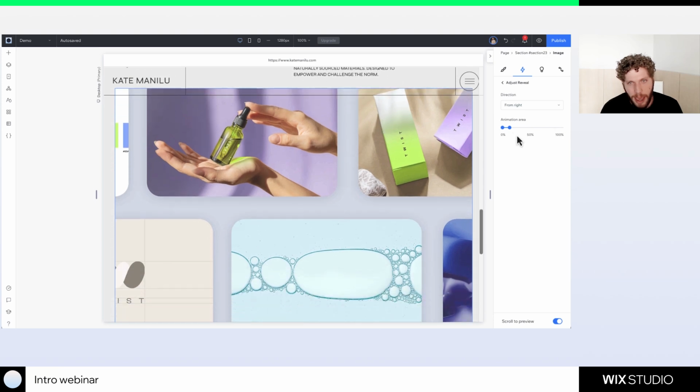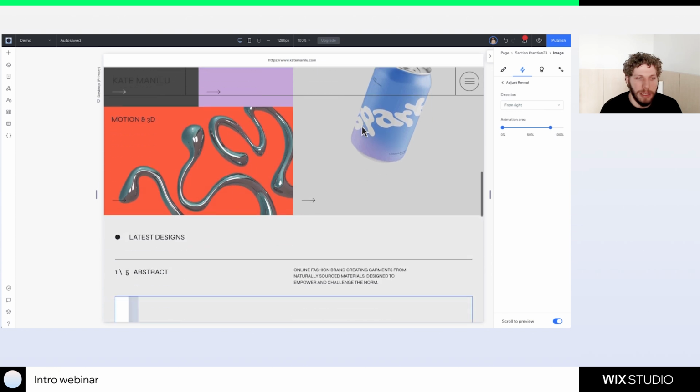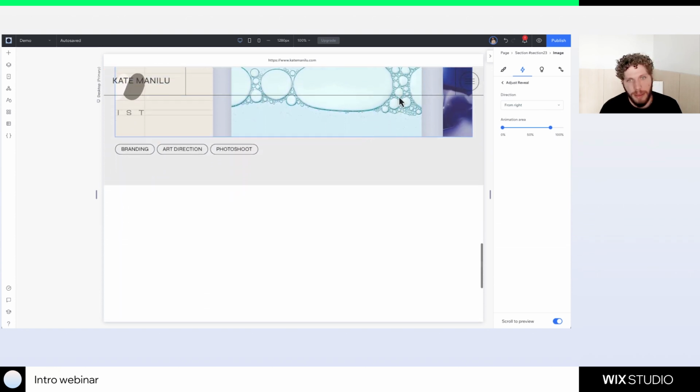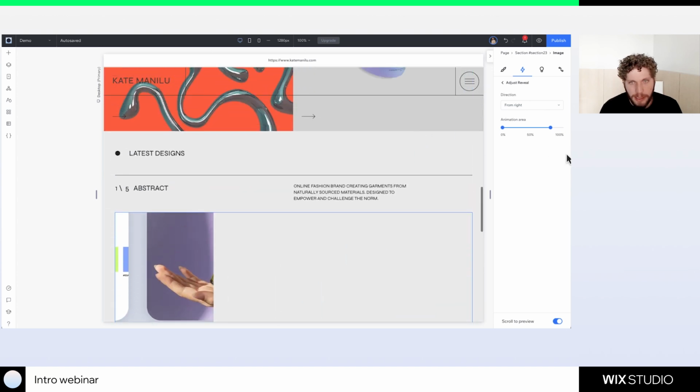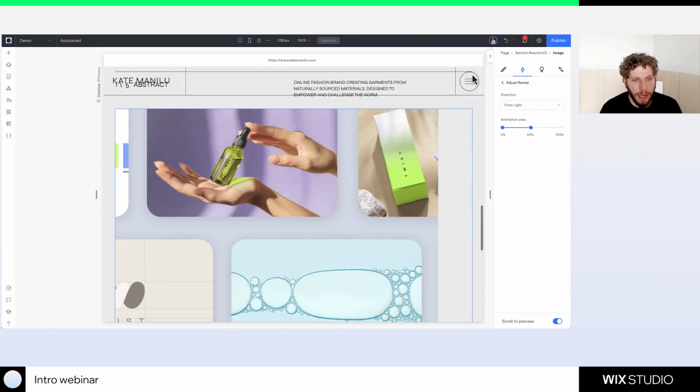If we were to put it at 80, or let's just say around here, 81, and we scroll down, you can see that it's going to take a lot longer, because by the time we get to 80% scroll, that's when the animation ends. In this case, I'm going to leave it at 50%. And just like that, we have an interaction. So it's a very quick interaction.